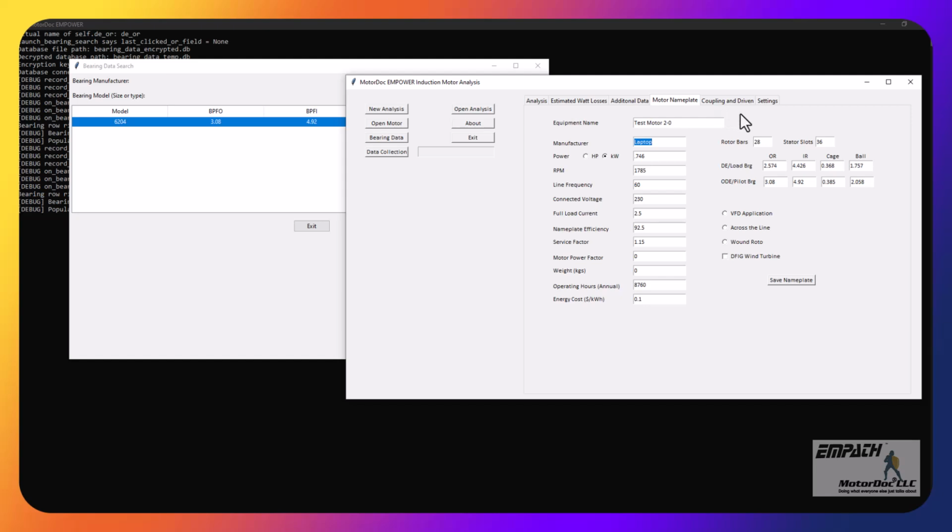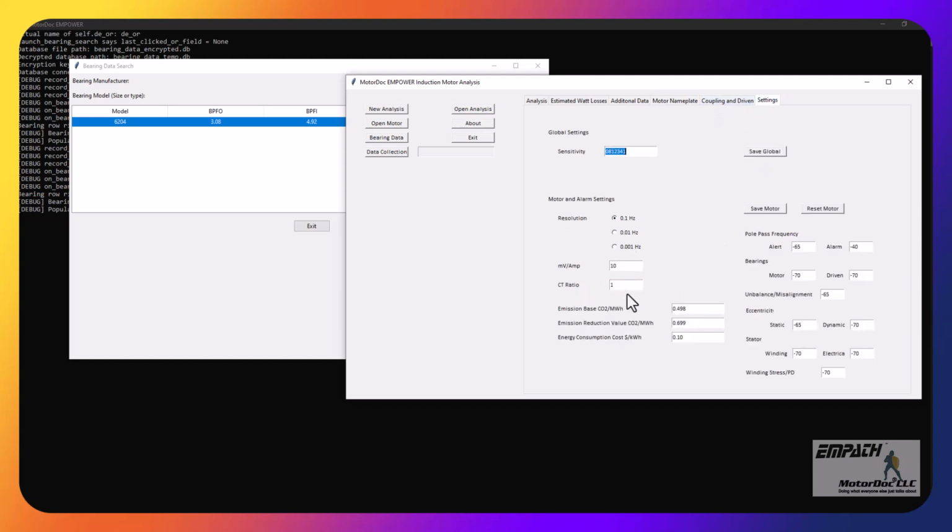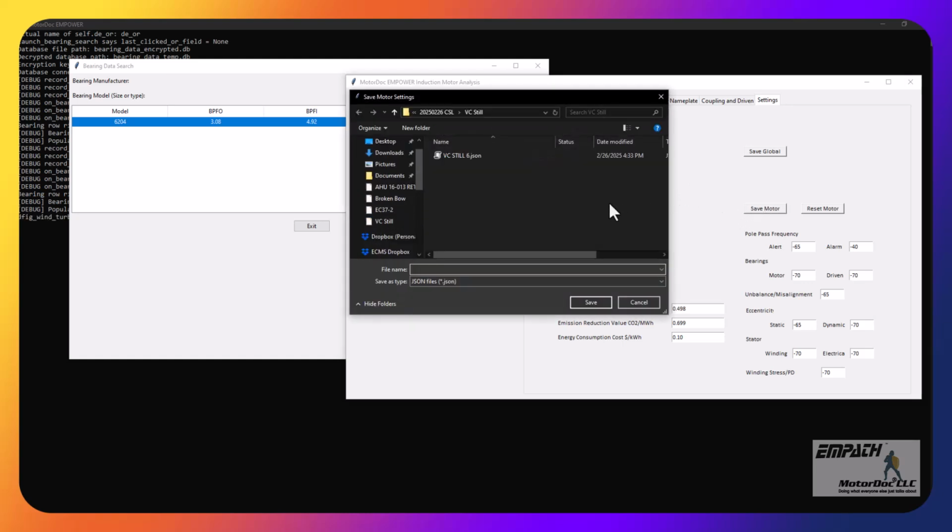So once we have this, what we want to do is make sure our settings are correct for what we want. In this case, we are going to be at 100 millivolt per amp because I'm on the 20 amp setting on the CT. We're going to leave this as 1. And then we are going to save this data. It'll save as a JSON. So let's go ahead and click Save.